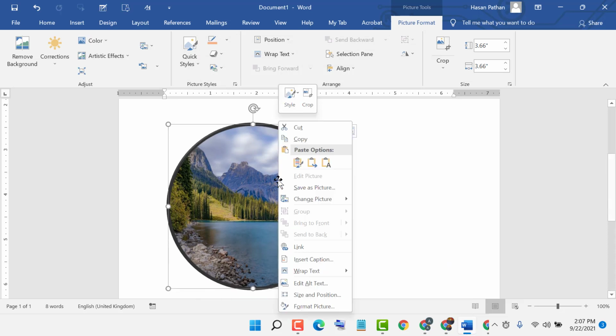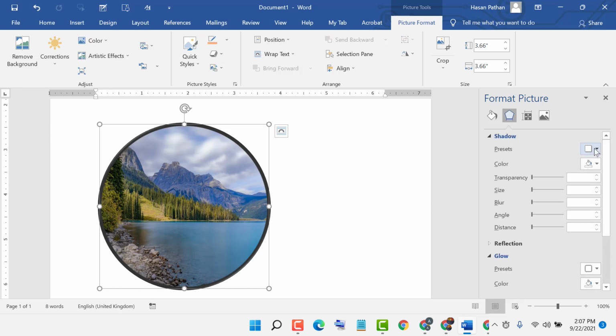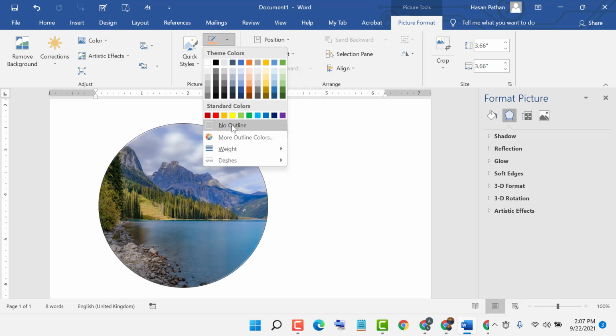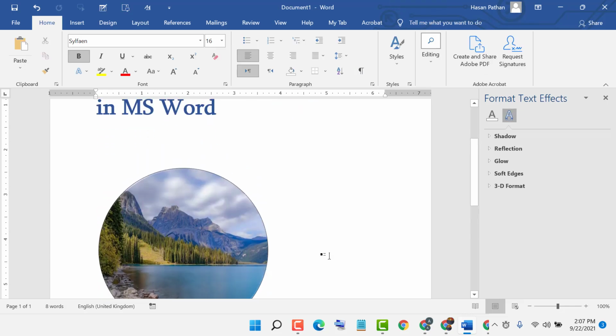Now right click and click on picture format. Now click on shadow. In here select no shadow and in picture border select no outline. So like this guys, you can create circle picture in MS Word.